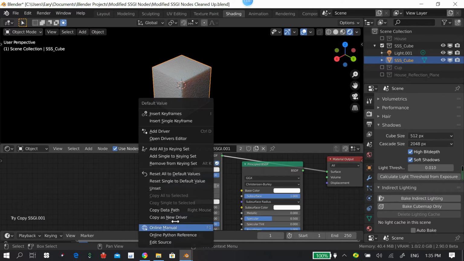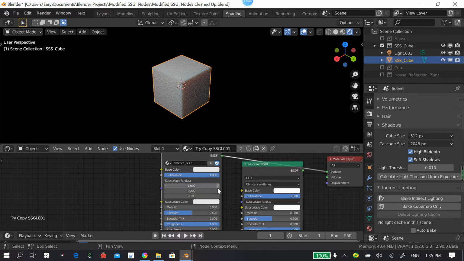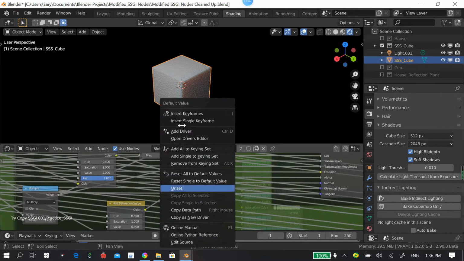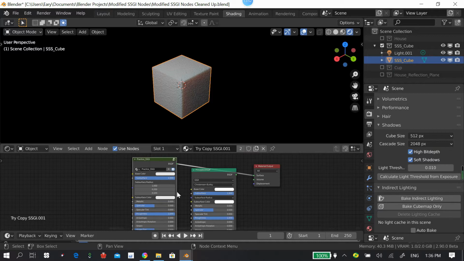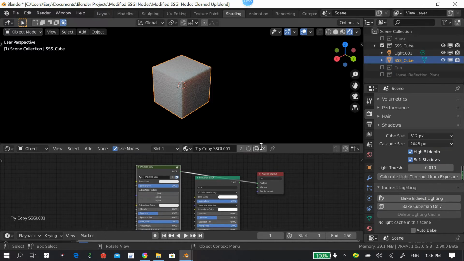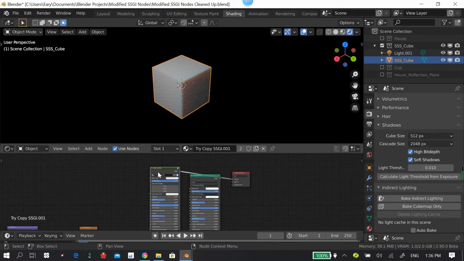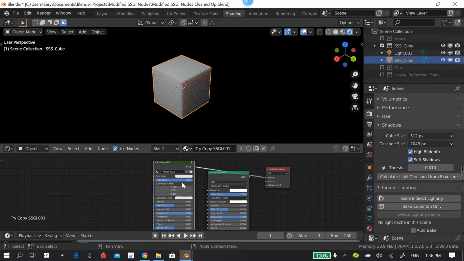You can just copy as new driver and paste driver. But there's a problem. If you use this node group in a different material, you will need to change the path of each driver manually. And the same thing you need to do after you append this node group to a different project. So this is a very, very troublesome process.